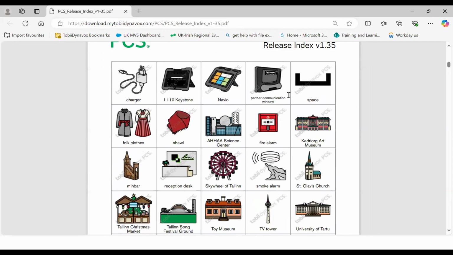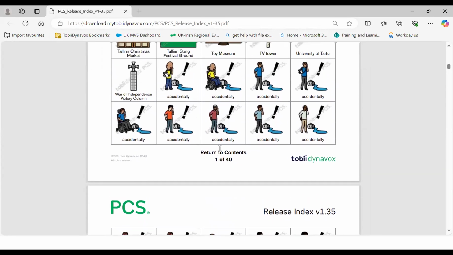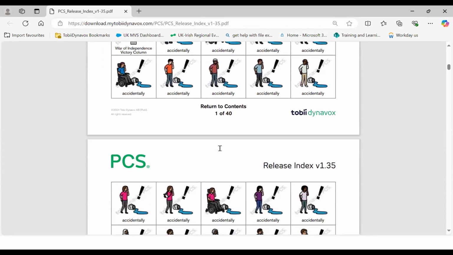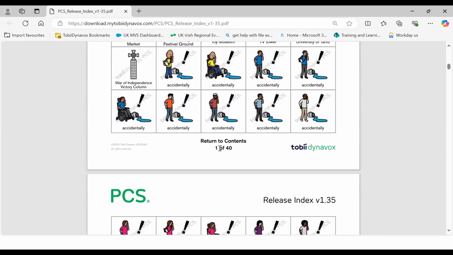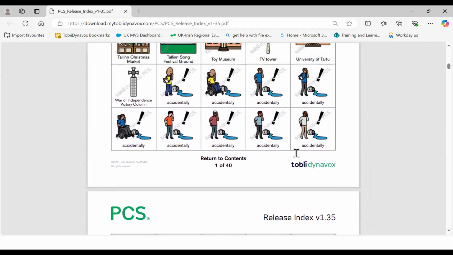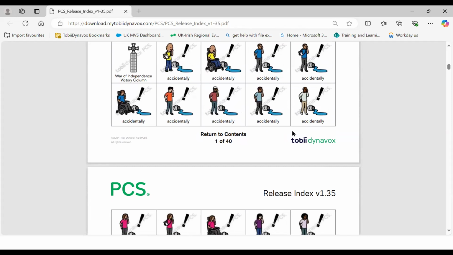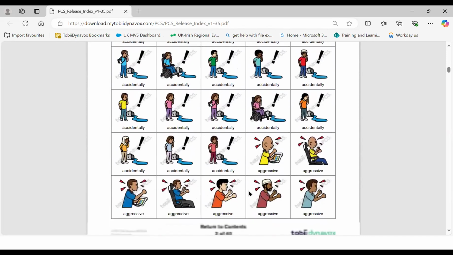Obviously, we've released symbols to reflect the new devices, the Navia and the TDI 110, for example, but lots of new actions, verbs, characteristics, etc. I hope what you can see is that for each of the words that we're releasing, we do try to have representation in there. So we have a whole range of characters representing different ages, skin tones, genders, etc. Headwear. So you'll see we've got somebody who spilled something, who's a wheelchair user, somebody who's an AAC user, and people with different ages, skin tones, etc.